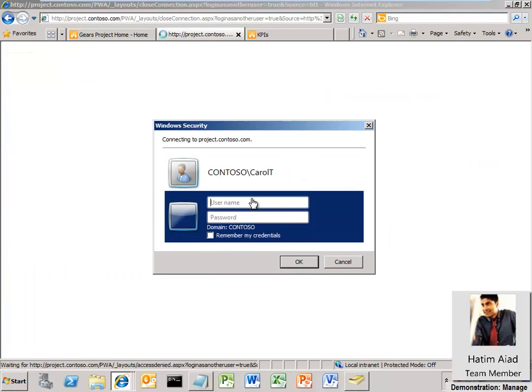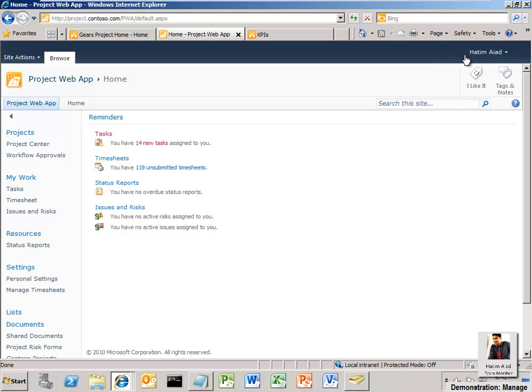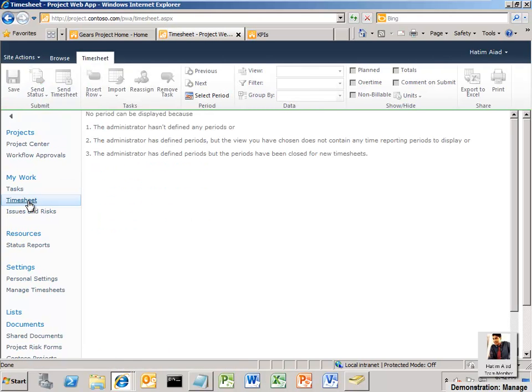We'll put in Hatim's credentials here. Now we're logged in as Hatim. Project Server 2010 timesheet capabilities allow users to report time against billable project tasks and also against non-billable administrative tasks, such as vacation or jury duty. To complete his timesheet for that timesheet period, Hatim clicks the timesheet link.